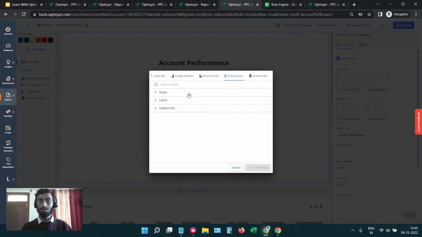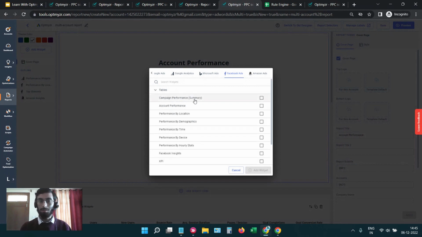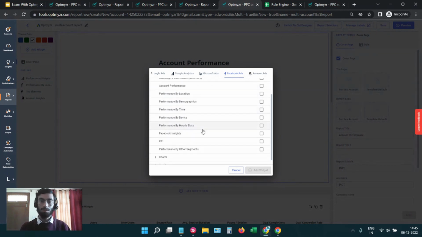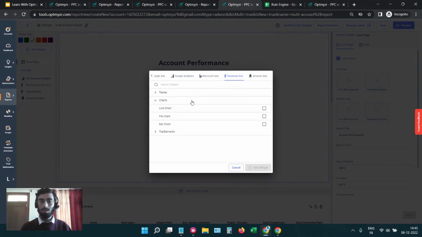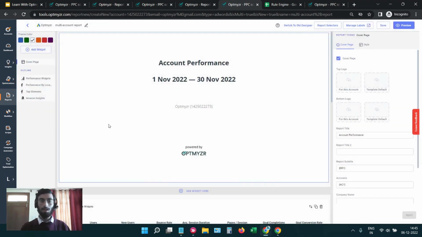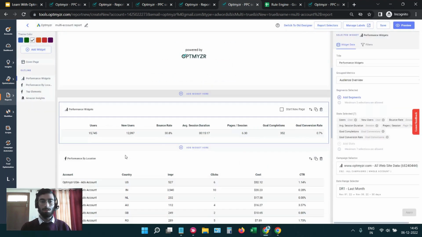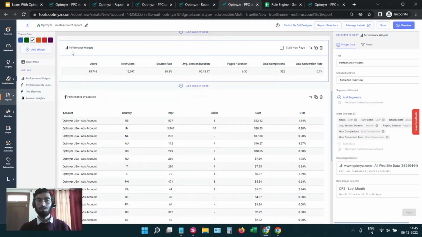For Facebook Ads, you can take a look at some interesting tables like campaign performance, account performance, performance by location, performance by time, KPIs, and you can also take a look at some interesting charts, add a pie chart or bar chart to show your Facebook performance. Also the interesting feature that we talked about in Google Ads reporting, the top element. So get a report on your top ad sets and top ads. That is also possible. And for Amazon, you can take a look at Amazon Insight tables, which can be customized further. I have already added some widgets here, like a performance widget for the analytics.